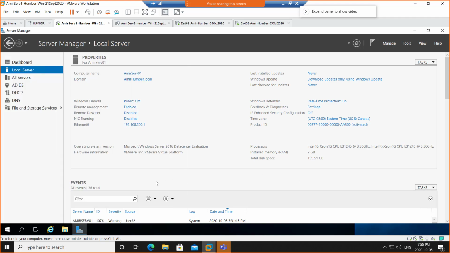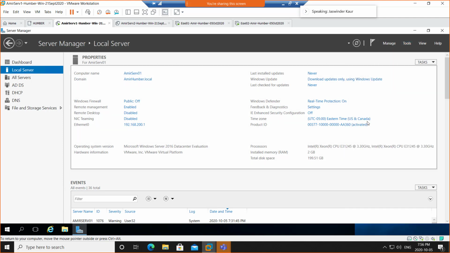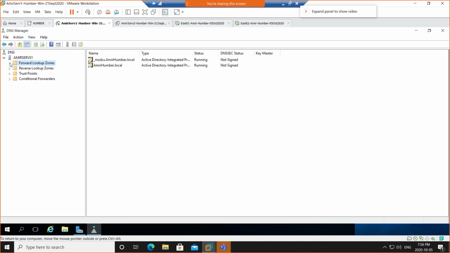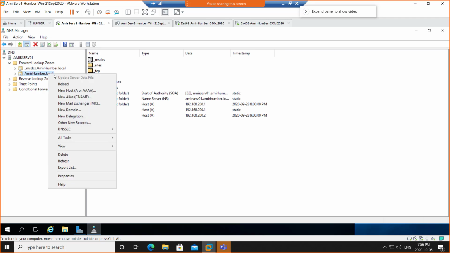Okay, and so I'm in the first machine here, and I'm gonna go for tools, and then I'm gonna go down to DNS, right? Okay, and then again expand the forward lookup zone, and right click on your first name, or first select it with a left click to see on the right side what's there already. Then right click on this, and there's a new host A record, right?